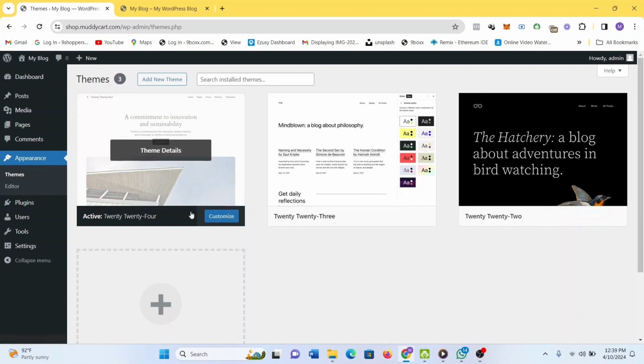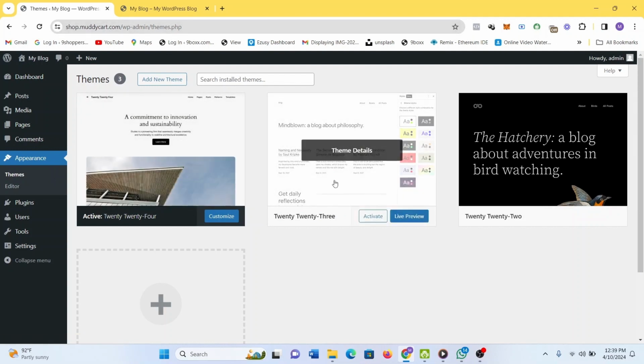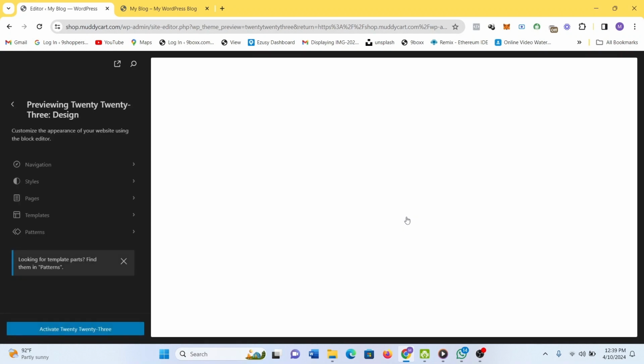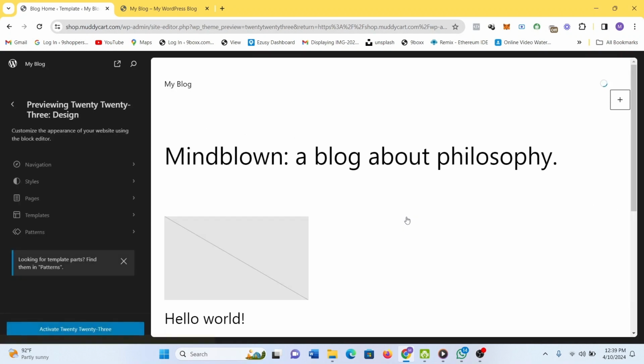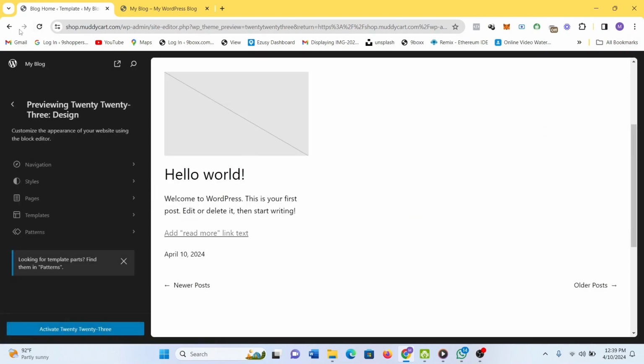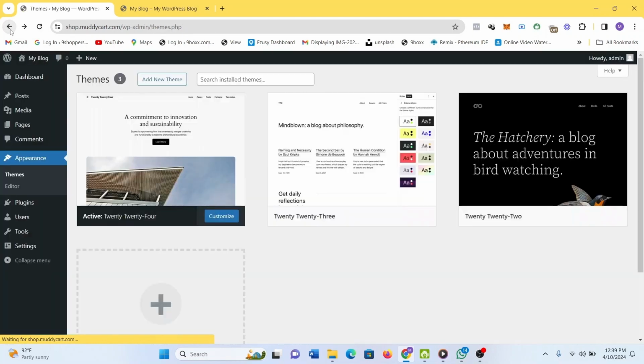Appearances, themes, right? You have different kinds of themes to change your look. If you pick this one now, your site will look like it. Let's preview it. Let's see how it's going to look if you picked it. Right, this is how your site is going to look. But to have a better alternative, let's forget about this first.